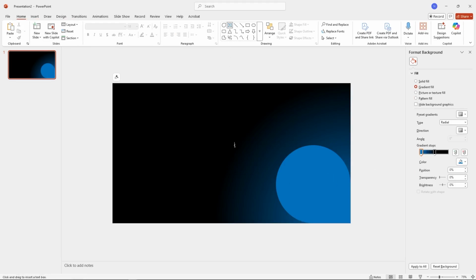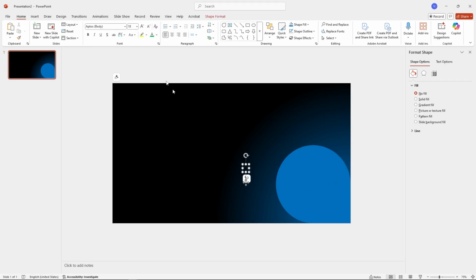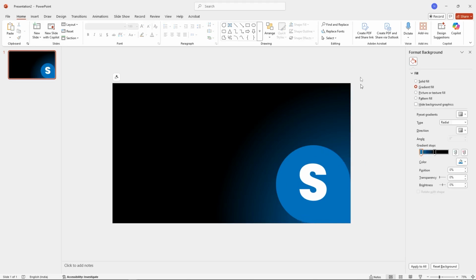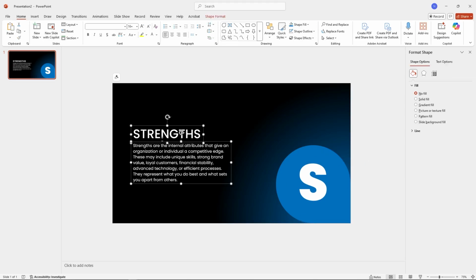Then let's insert a text box. Change the text color and font size and add the letter S in SWOT as shown. I am also going to change the font to Poppins and then place the letter exactly in the center of the shape using the dotted lines to get it right in the center. Add some more text boxes as shown and change the colors of the text as well.